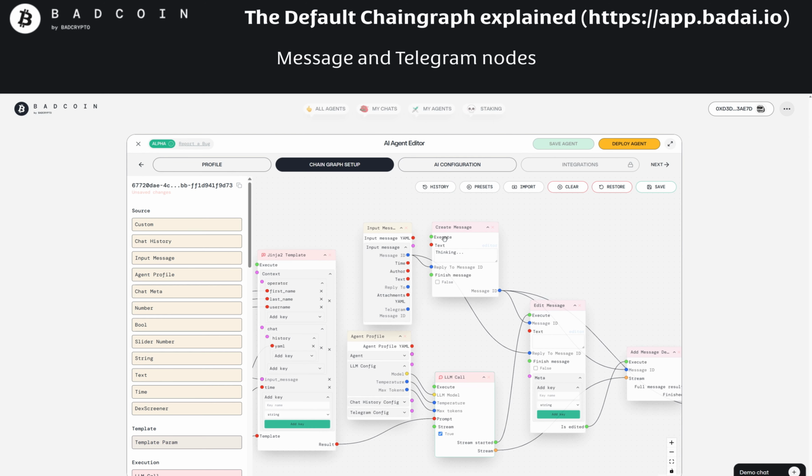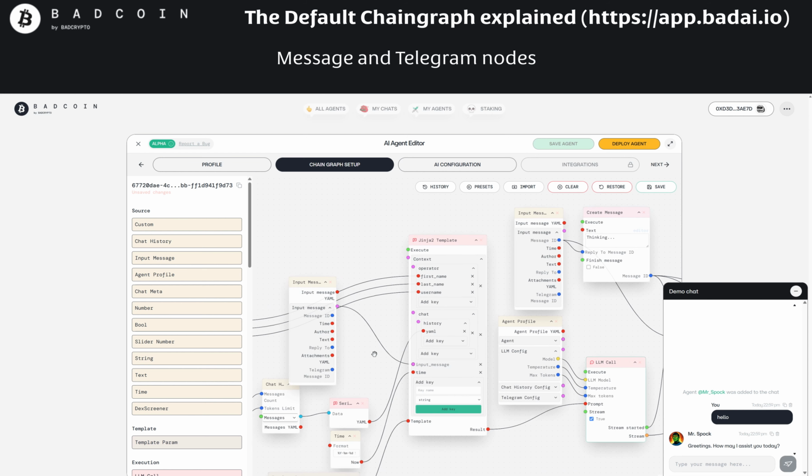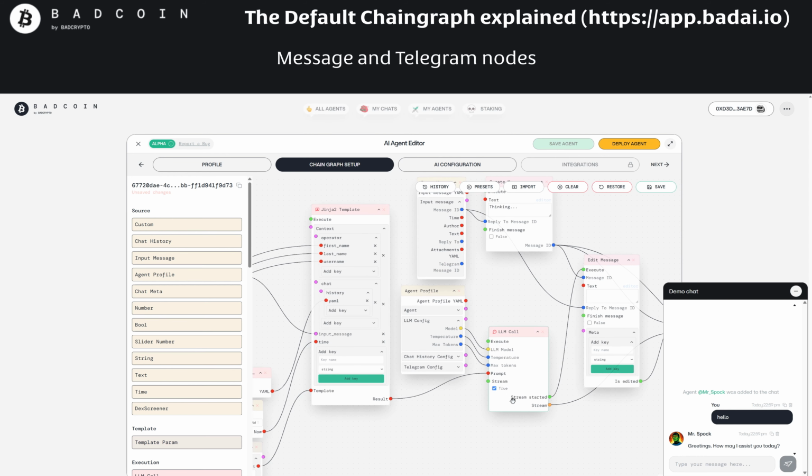When someone enters a message in the chat, the input message node will trigger the create message node and will send the message thinking to the chat. If I type hello in the demo chat, you see first the text thinking and after that the response from the agent. The input message node will send the message to the Genia 2 template node. The Genia 2 template node will fill in all variables and send the message to the LLM call node.